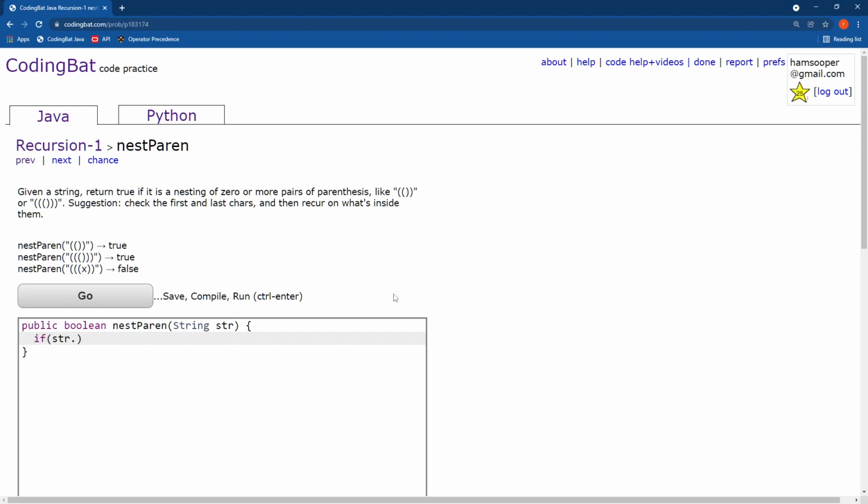And I'm going to say the base case is if the string is empty. If the string is empty, it is a valid thing because it says 0 or more pairs of parentheses. And then what I'll do is I'll say if the string starts with an open parenthesis and ends with a closed parenthesis, then return if the interior characters form a valid nest. So return nestParen of str.substring(1, str.length minus 1).